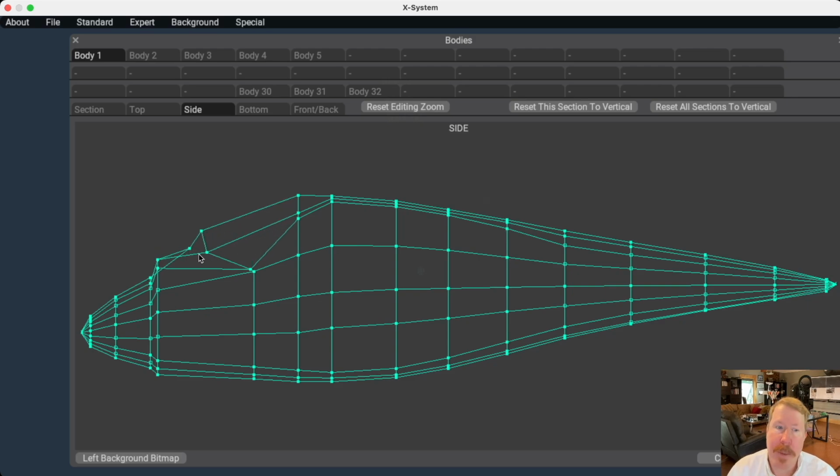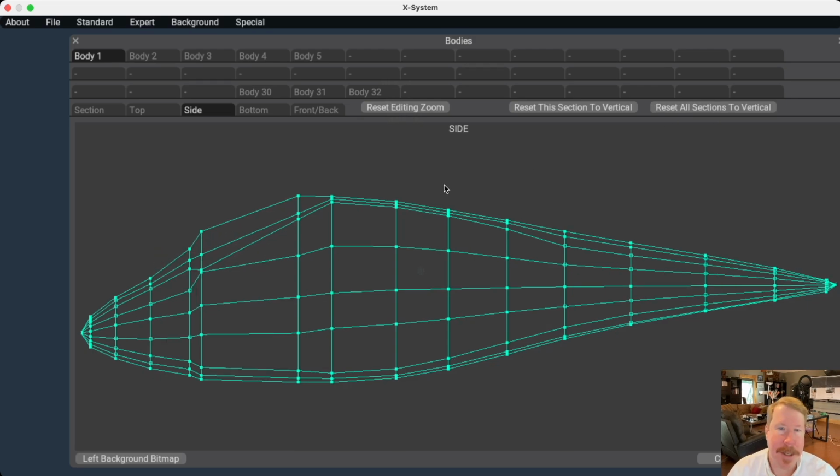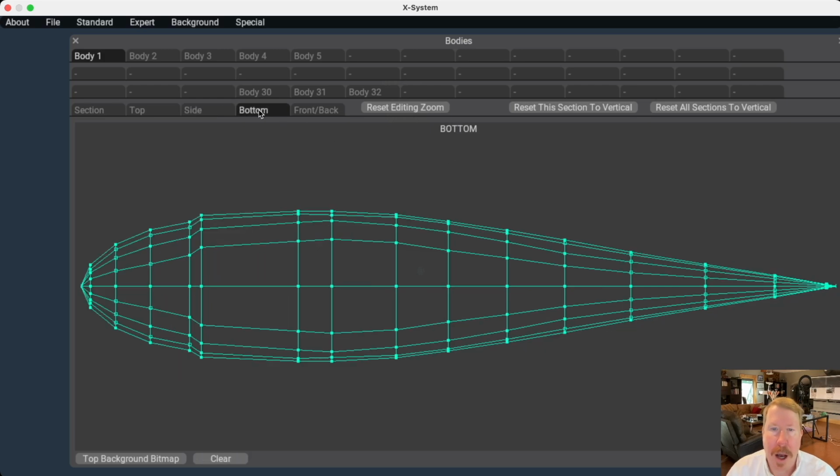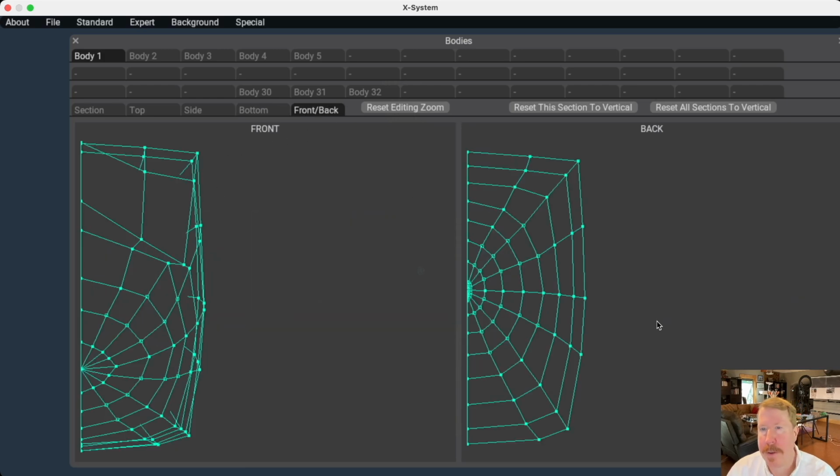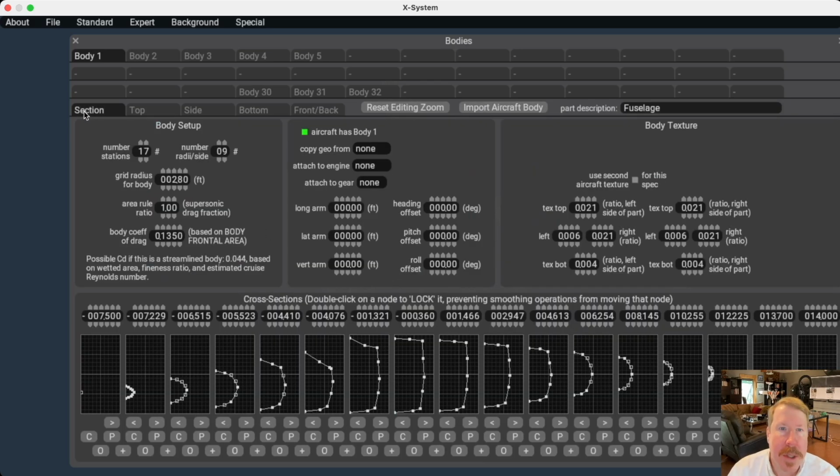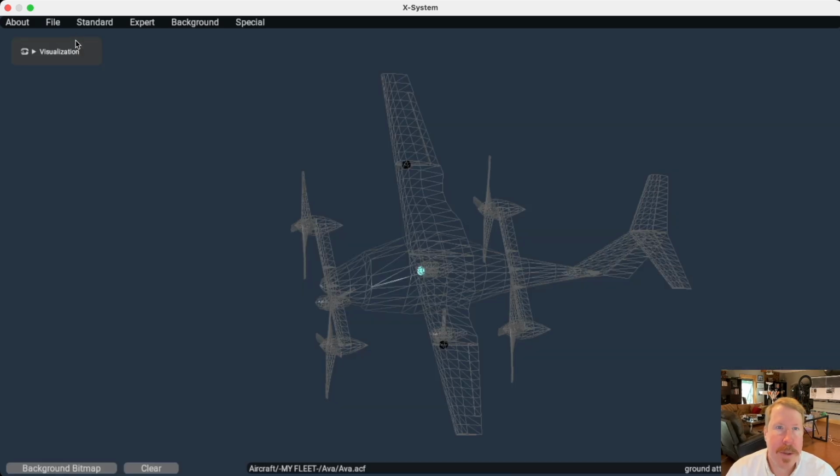Boy, I hope I remember to not save this airplane when I'm done with this demo. And then your bottom view, which is now messed up by my obvious work just now. And then the front and back looks like a Spider-Man web somehow, but there's a front and back view of the airplane as well. So that is how we do the bodies of airplanes.